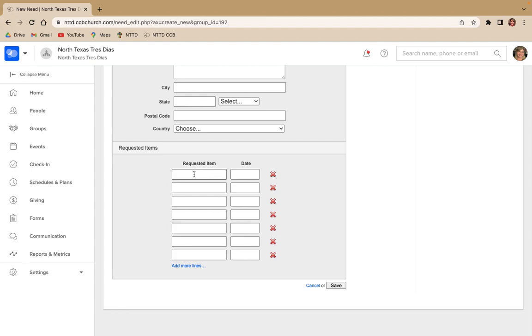For items, you can do items for people to bring or prayer requests, and people can sign up for those things. And you can always add more lines at the bottom. And then you would hit save, but I will hit cancel right now.